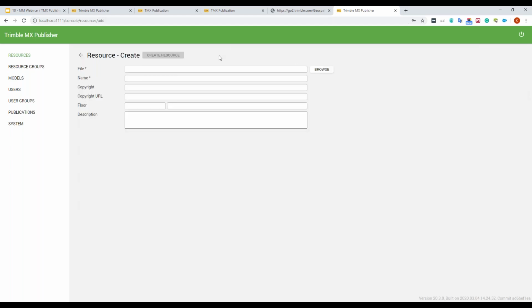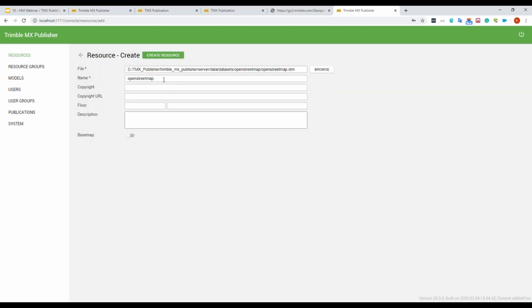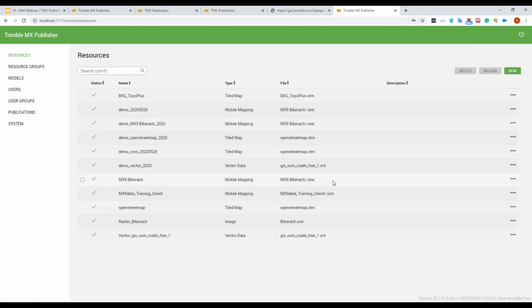So again, go to New and browse to our publisher installation folder, and under server data sets, there is an OpenStreetMap. Select the OpenStreetMap.otm file. We are able to add the OpenStreetMap. And don't forget to click the base map. Now we are allowed to use the OpenStreetMap as a base map. Click Create Resource. You can see it is added into the list.